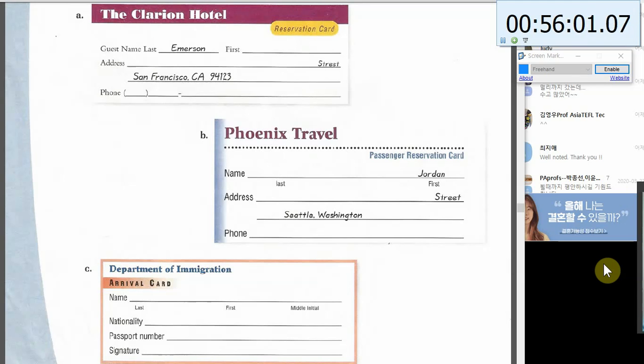C, Department of Immigration. Arrival card. The name is Wang Mei Lan. So family name Wang, W-A-N-G. First name, middle name, whatever. Mei Lan, M-E-I-L-A-N. Nationality, China. Passport number was A374, 10982. And a signature.